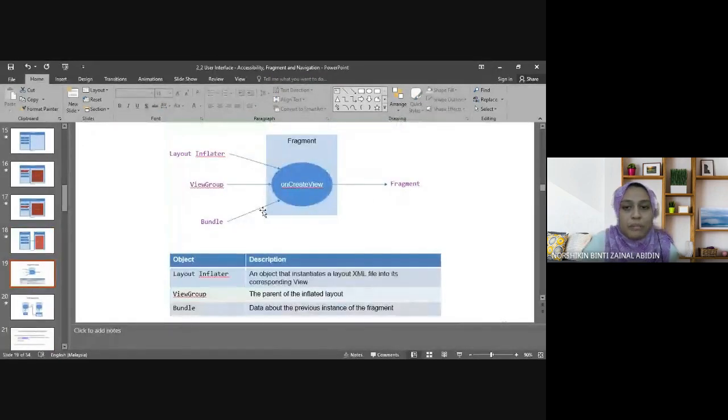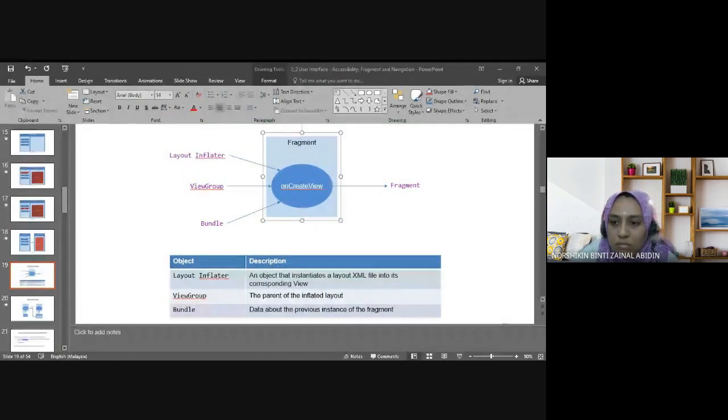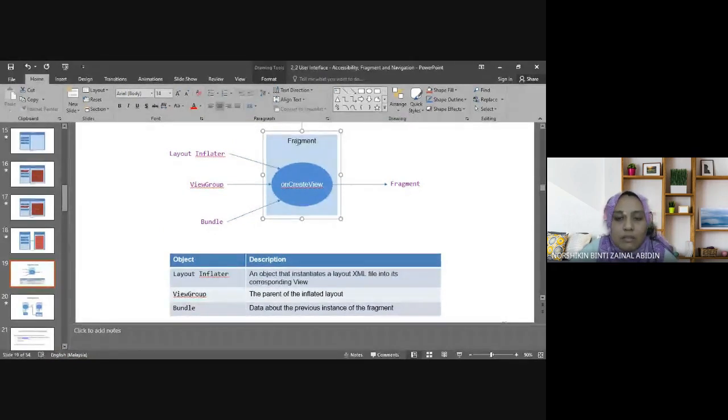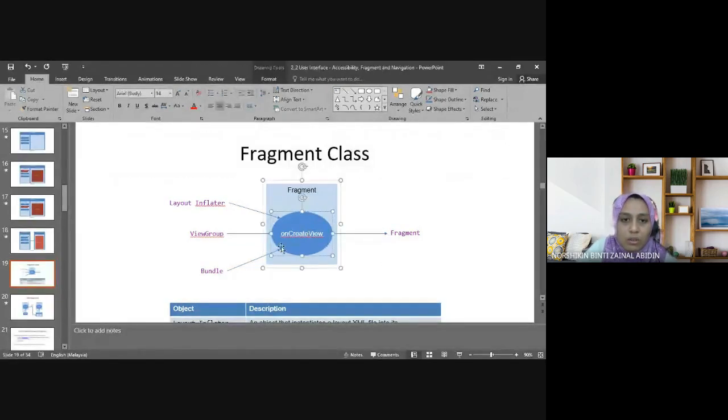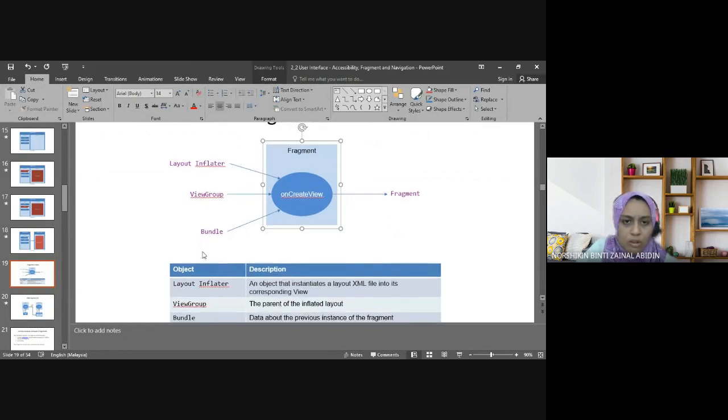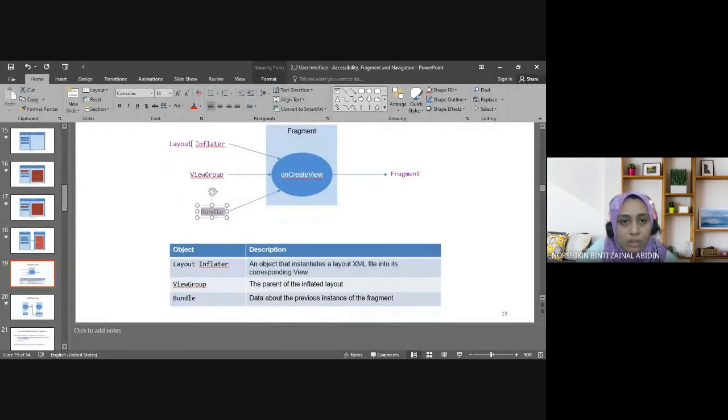Okay, fragment. So here I have this fragment and I have this fragment class. For the fragment class, it is a part of the activity that allows a more modular activity design. So here I have this fragment, another fragment on CardView. As you can see, we have layout inflater, view group, and bundle. So this is the description for each of these terms under the fragment class.